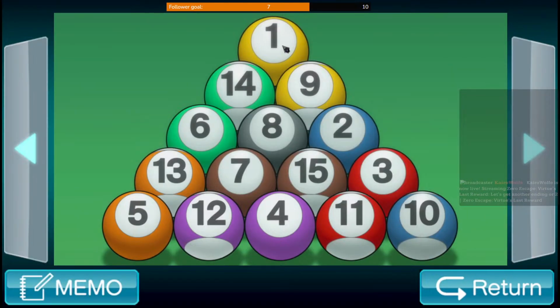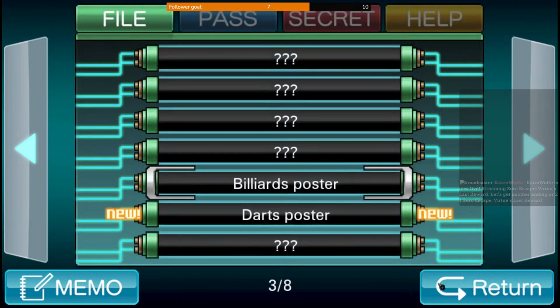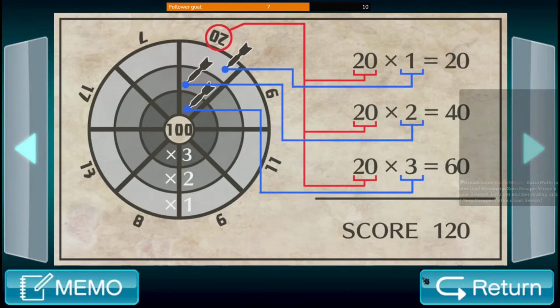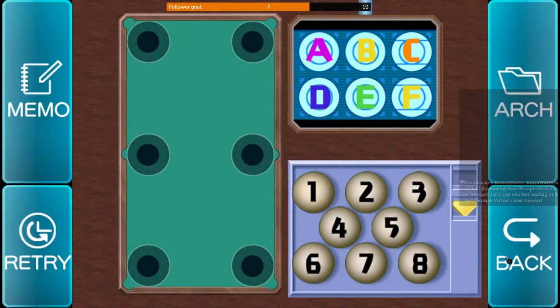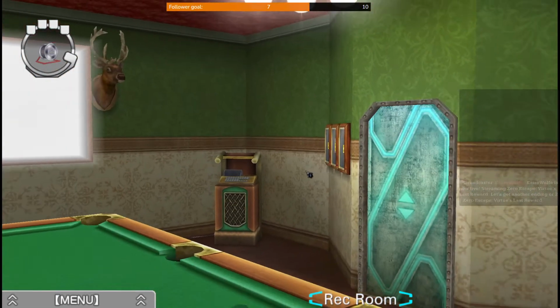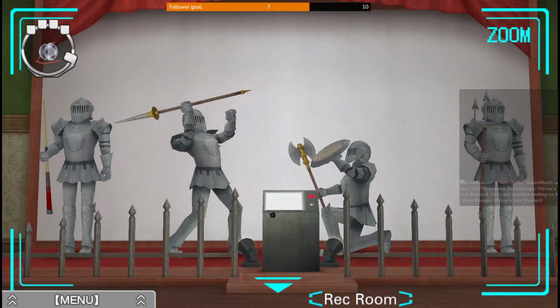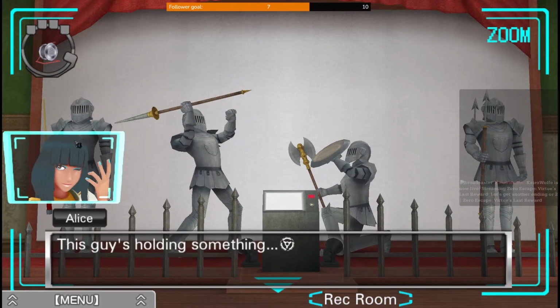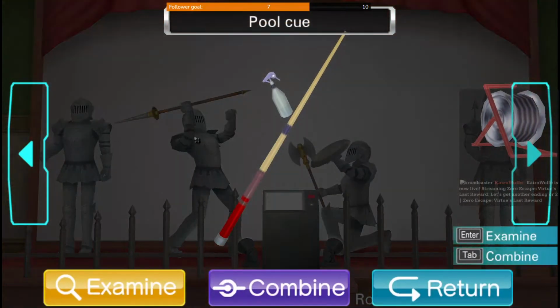We have this. So I have the numbers and the colors. What I don't have is which hole is which. Does it just go A, B, C, D, E, F? This is pretty tough. I guess, hang on. Let me look over here. This guy's holding something. Oh, I do need that.